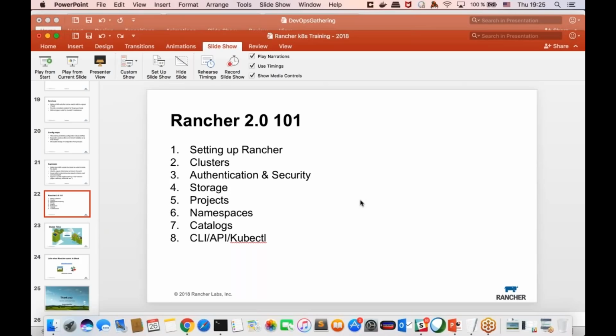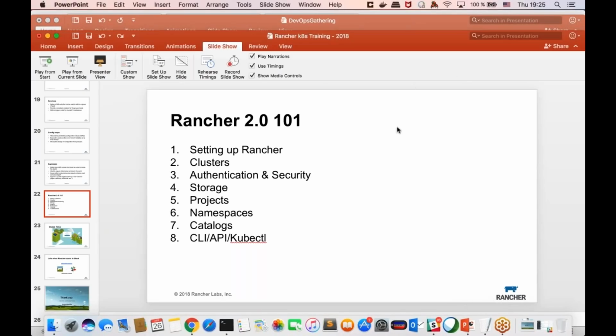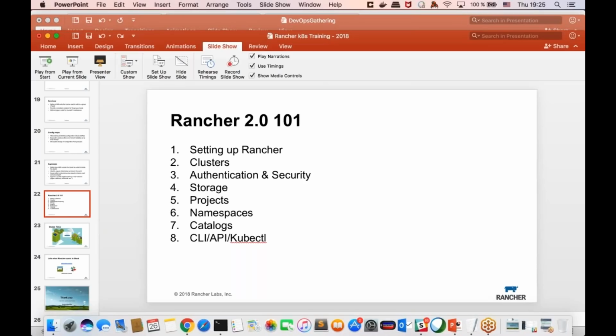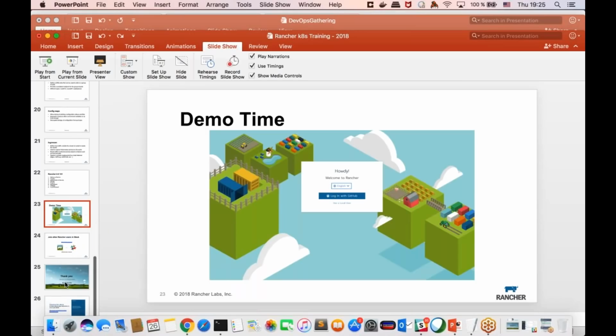Okay, cool. So going forward, can you still hear me? Hope yes. I'm not muted. Yes. Okay, so going forward, I'm just going to cover setting up Rancher, creating clusters, talk about authentication and security, storage, what projects are in Rancher 2.0, namespaces, catalogs, and the CLI and API. Yeah, so let's just get started there.